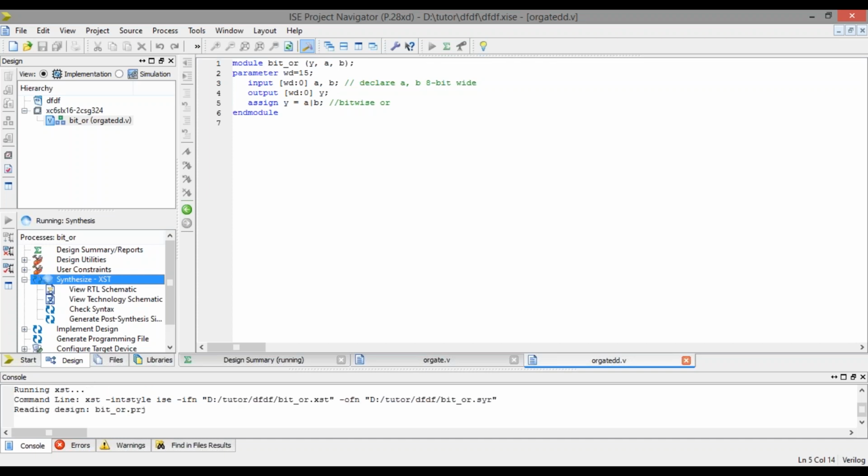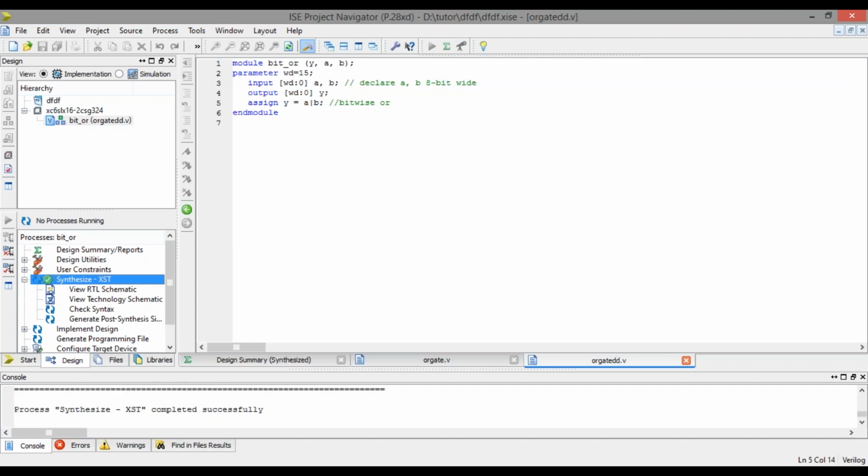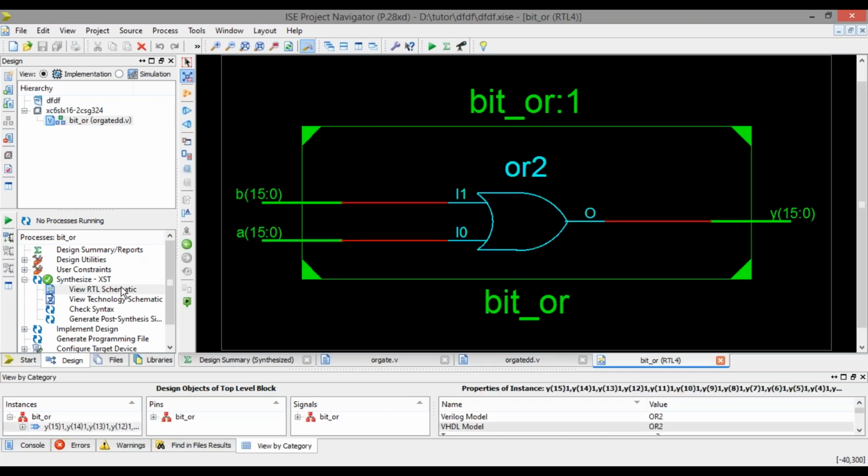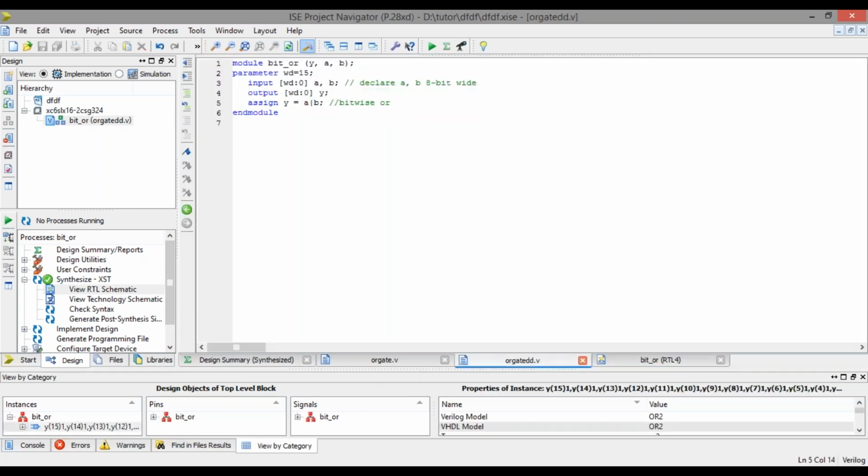Now if you are seeing, you are having a 16-bit wide parameter WD. Can you show the program? Yeah, parameter WD. So you just rename that and create your own variable name. Is WD a user-defined variable? Yes, we can use any other name. That's a user-defined variable. Okay.